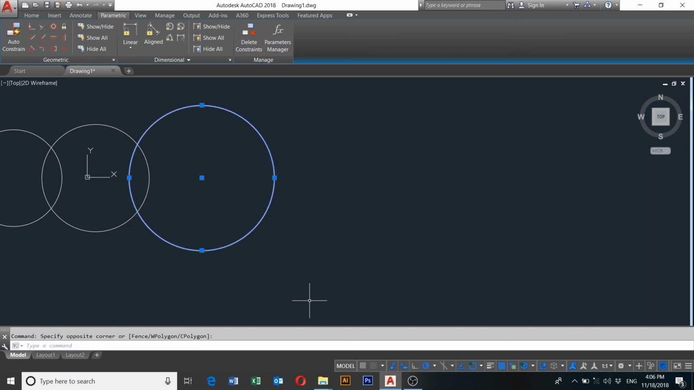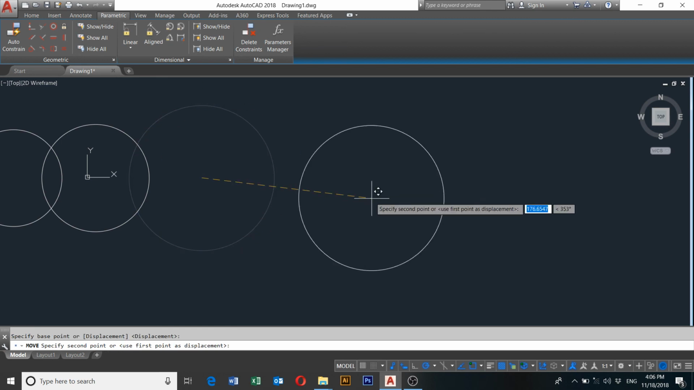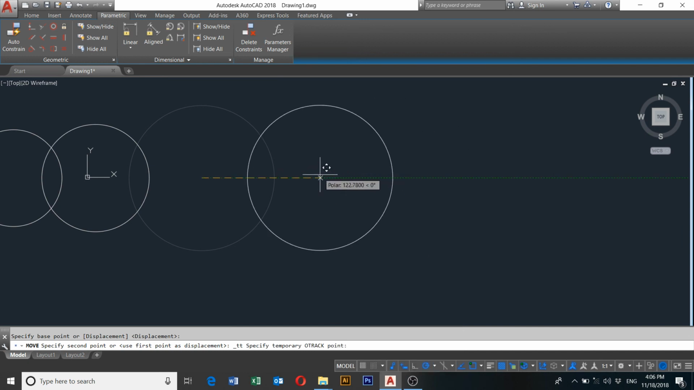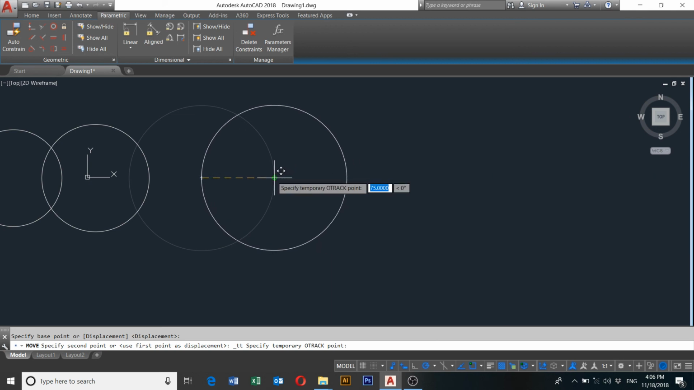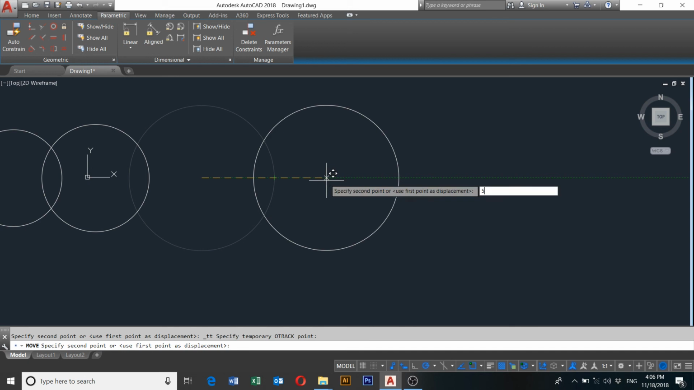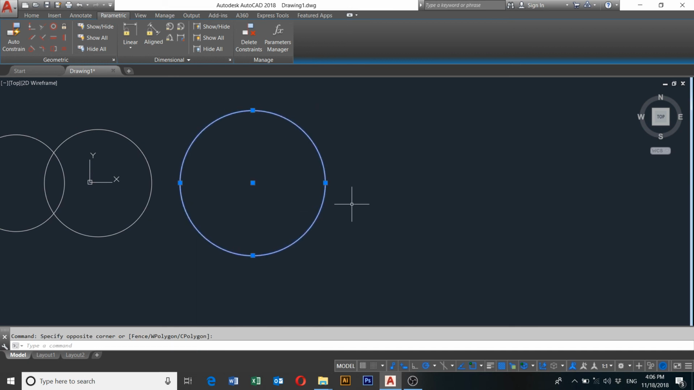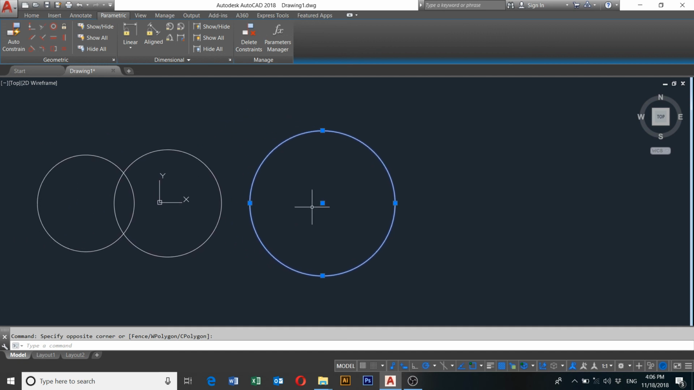I'll select the object, move, M, enter. So I'll specify the center, okay. Now I'll use the same command again. I'll hit shift, right click, then I'll choose temporary track point, okay. All it does is that I want it to start from here temporarily, from here maybe 50, okay. Then AutoCAD will place it right there, okay. So that is how you use the move command in AutoCAD.